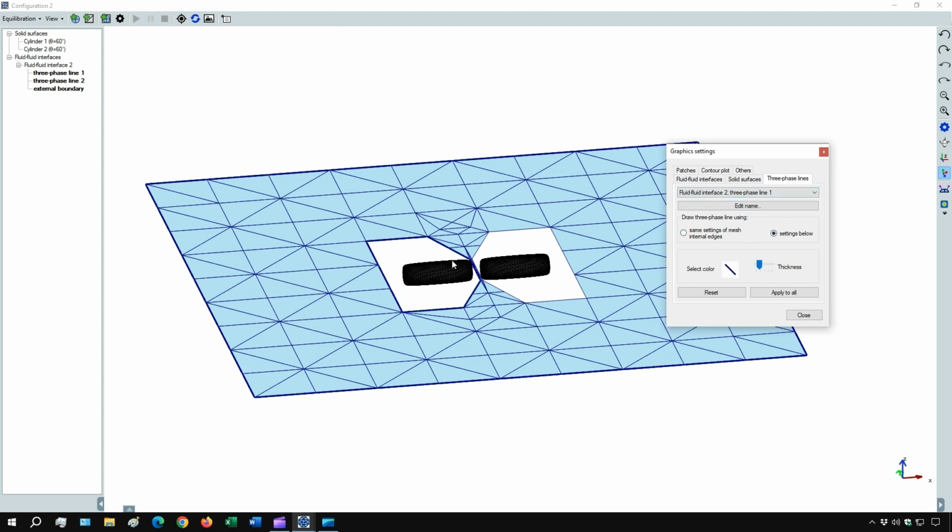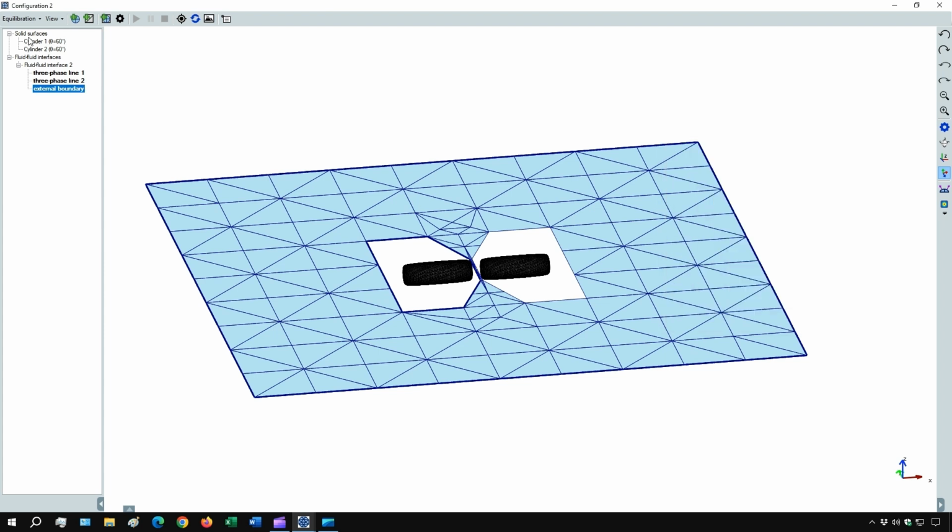This is the boundary one. I momentarily hide the first cylinder. So, the first cylinder is the one inside boundary one.